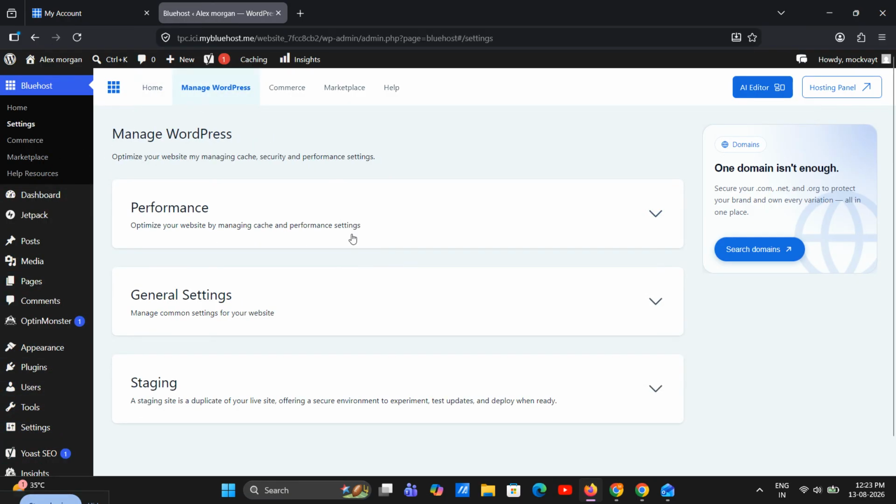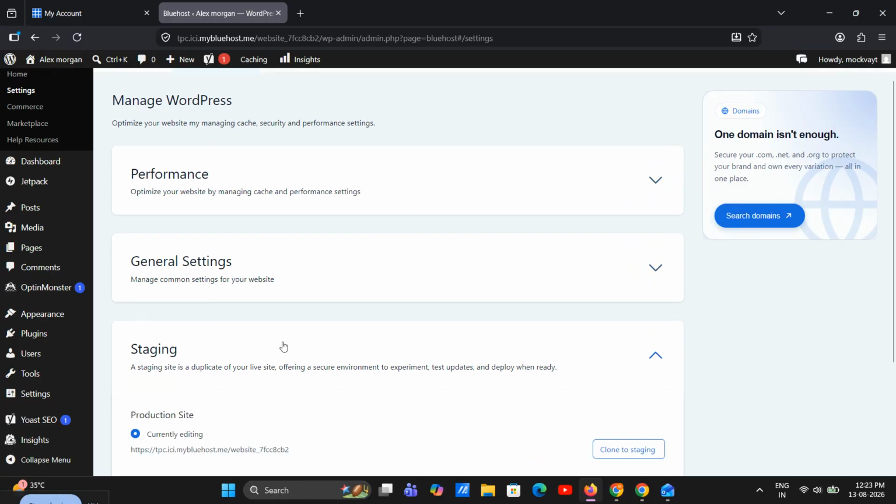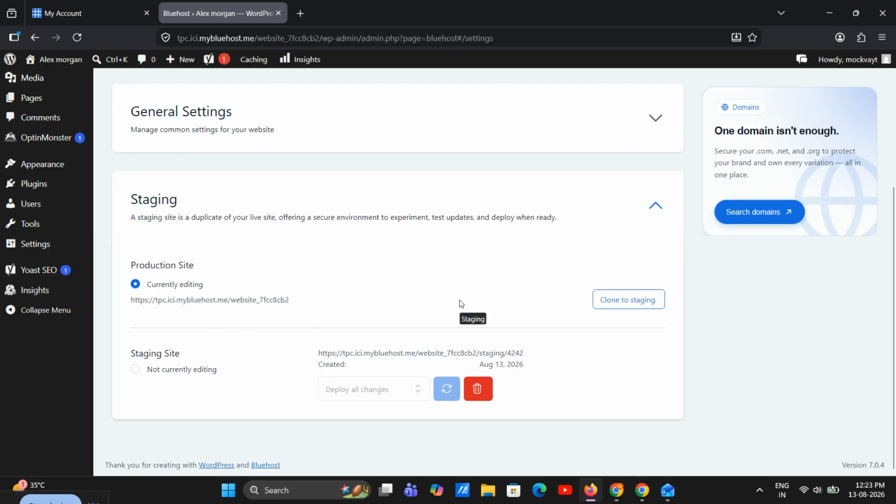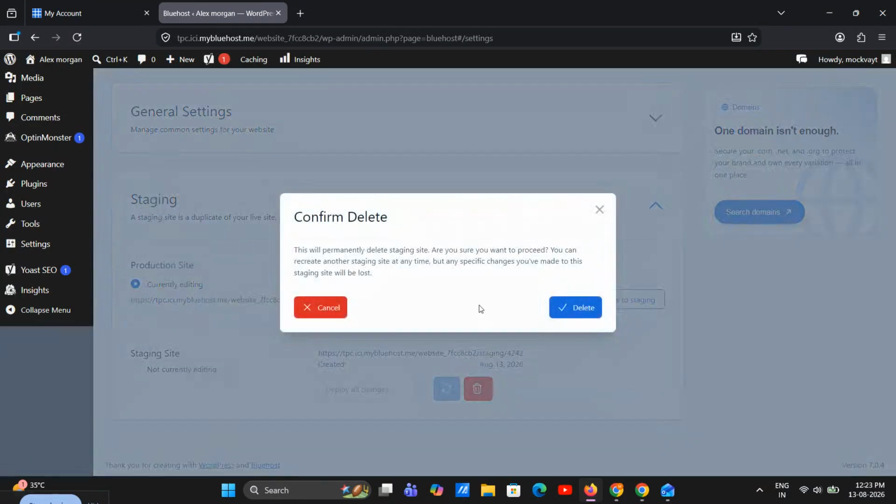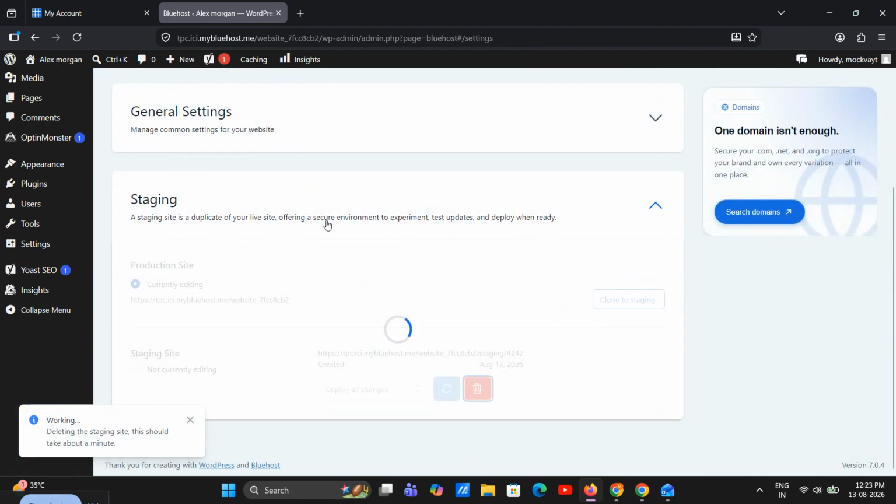Now that you're in the site management area, open the staging option. Staging is basically a duplicate or test version of your production site. It lets you make changes in a safe environment without affecting visitors to your live website. This is especially useful if you're changing themes, testing new WordPress updates, troubleshooting errors, or making design edits that you don't want to risk publishing immediately.